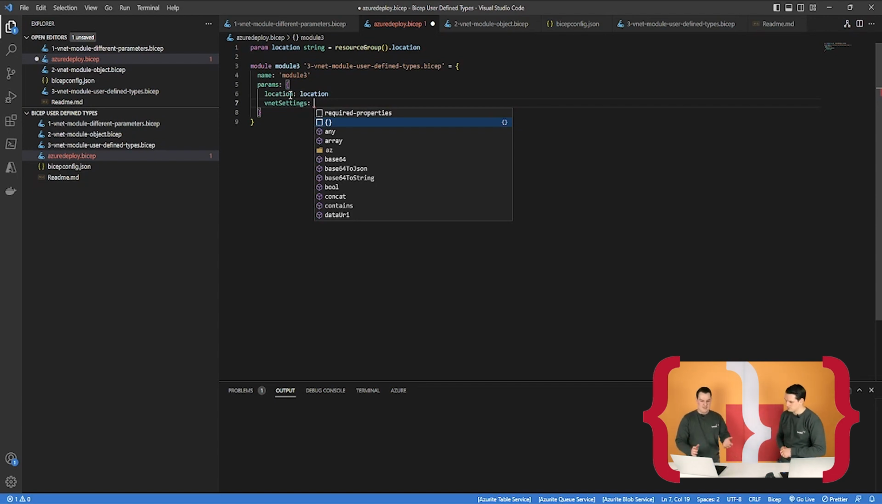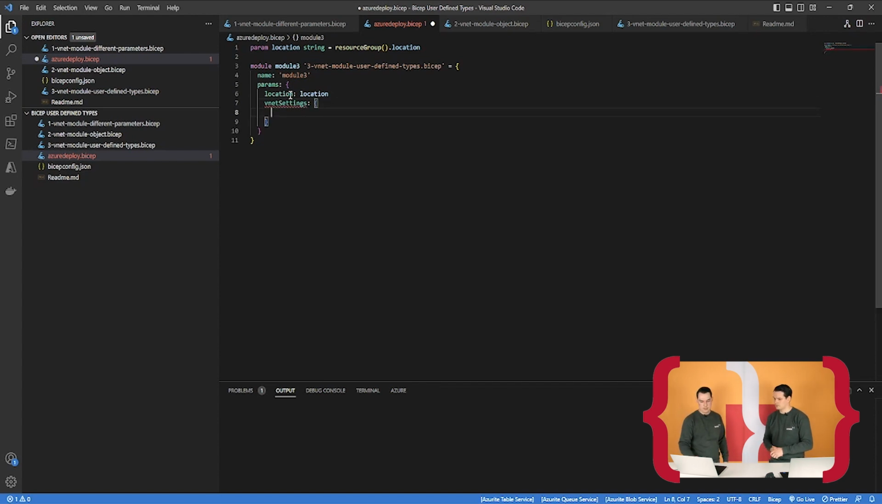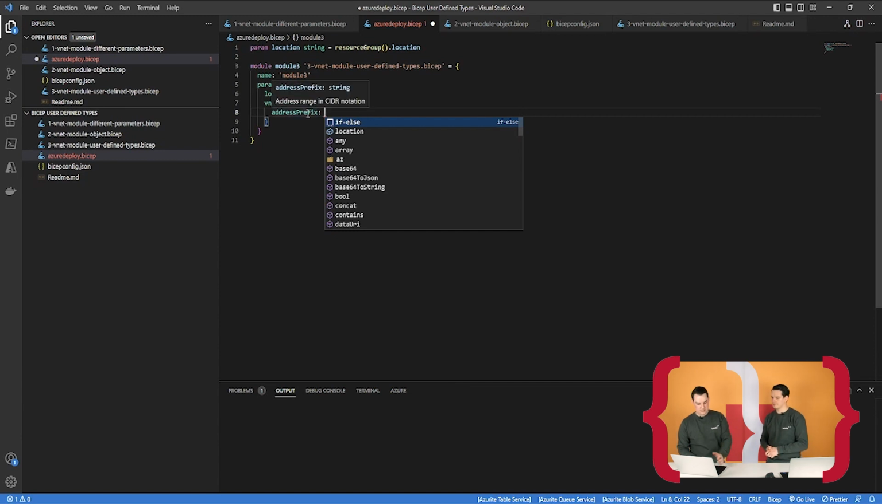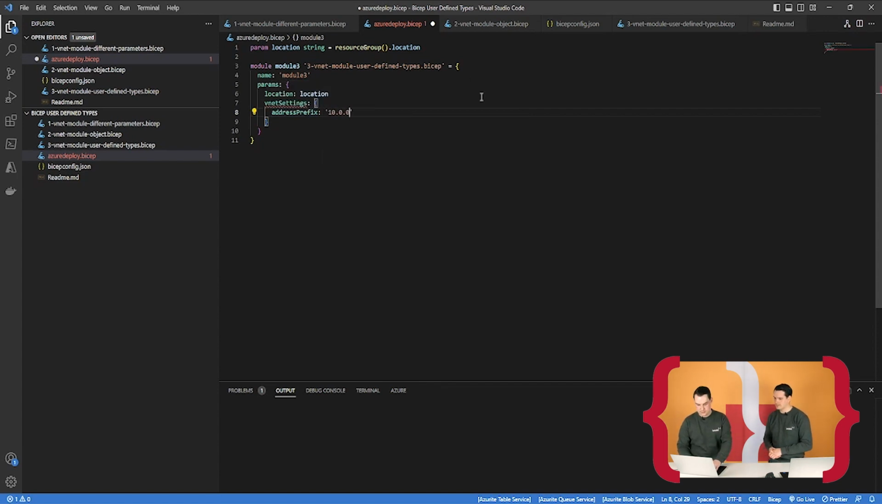You can't really tell it should be a property right now. But if we add it and do the autofill, it's going to suggest three types of properties: name, subnets, and address prefix. And the address prefix, we can just fill it in. But what is the address prefix in this case? Well, it's an address range in CIDR notation. So that's really cool. So we're going to say 10.0.0.0/16. So that should be fine.